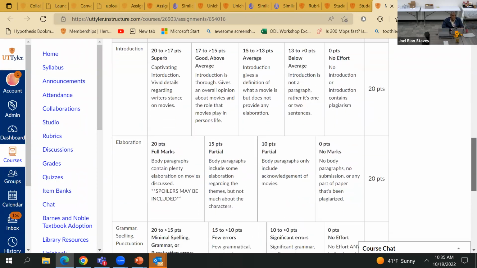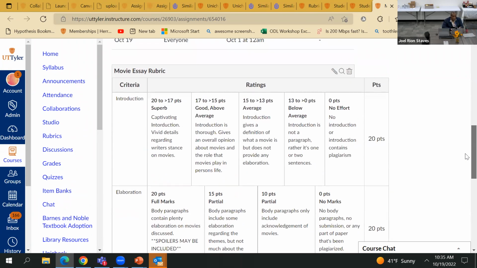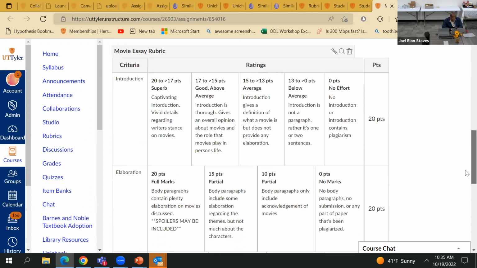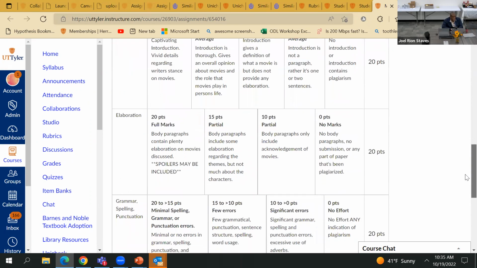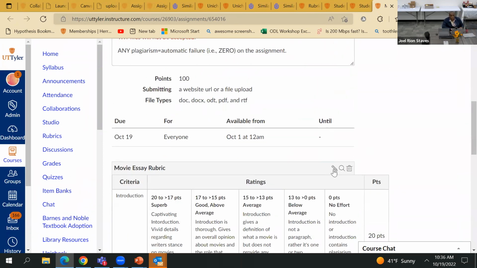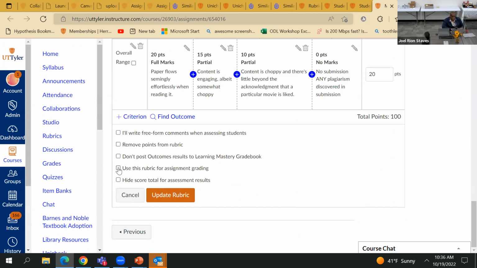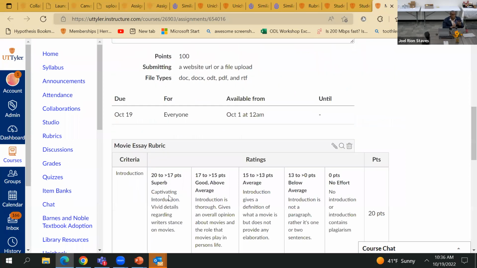And you see, rubrics can be as lengthy or as short as you want them. And even like the ratings, you can do a range of points, or you can just have the rating be all or none. And then again, you can use it for grading. You can hide the total score. You can write free-form comments. It's pretty flexible what you can do with these. Again, they're not the most fun to build, but they will save you a lot of time once you've got them done.